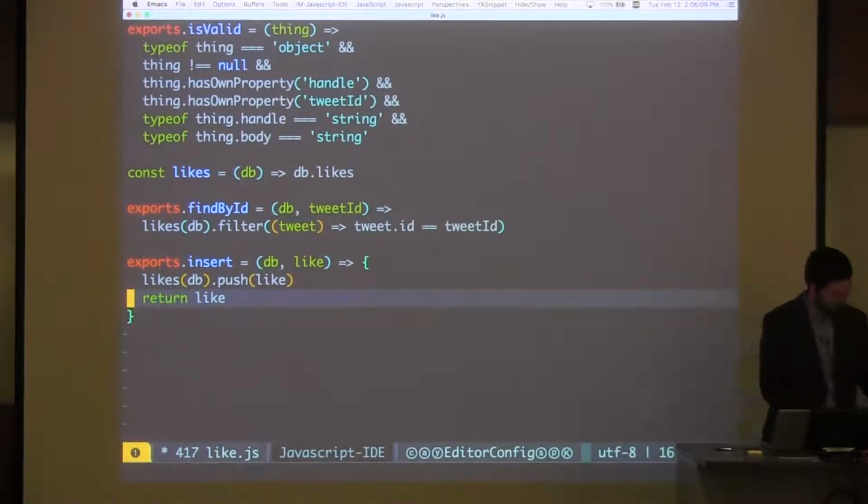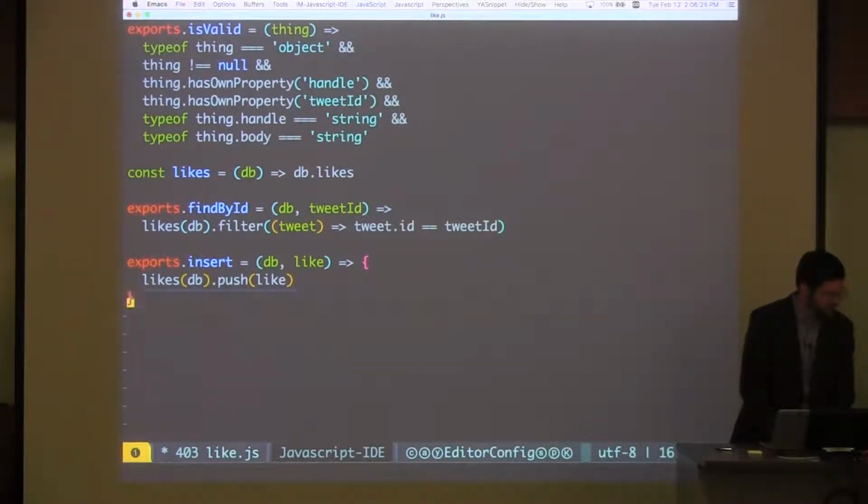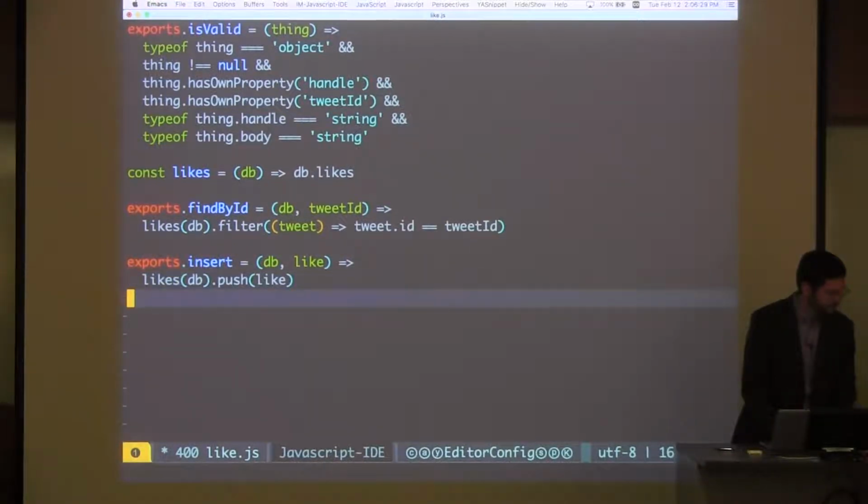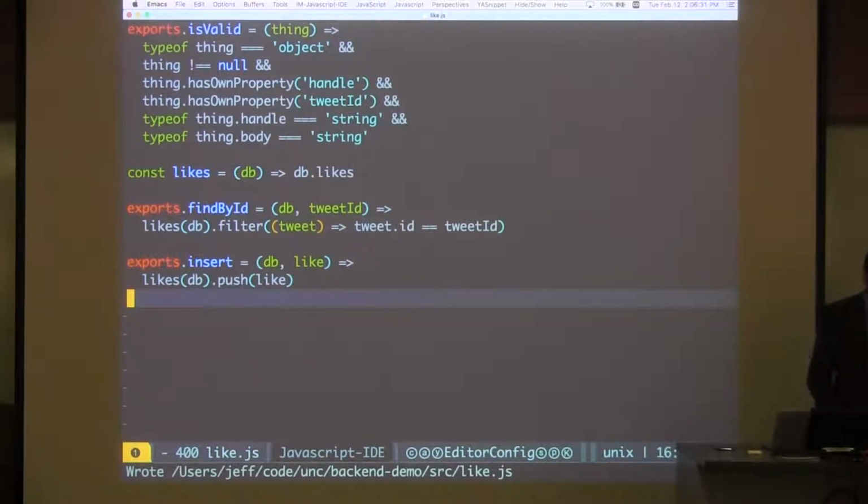Something like that. Let me see if I'm forgetting anything. Okay, we can actually simplify that a little bit and just do it that way. Okay, and that's just about everything that we need.